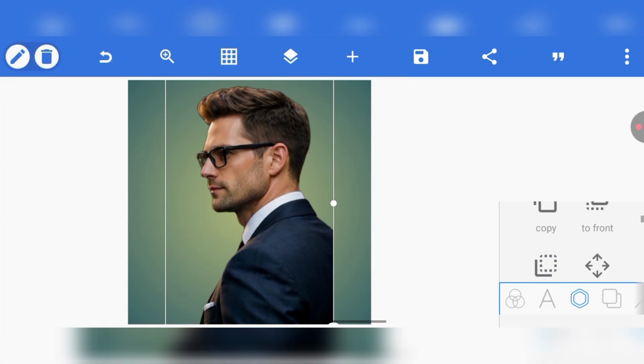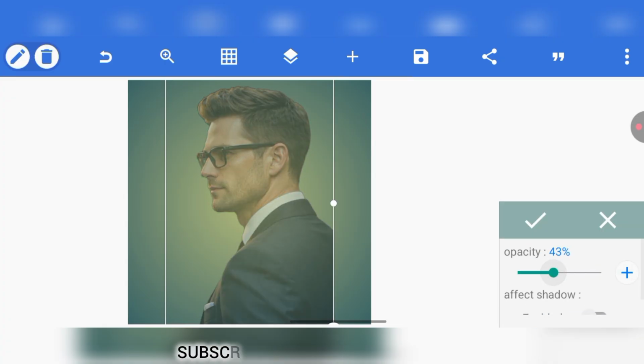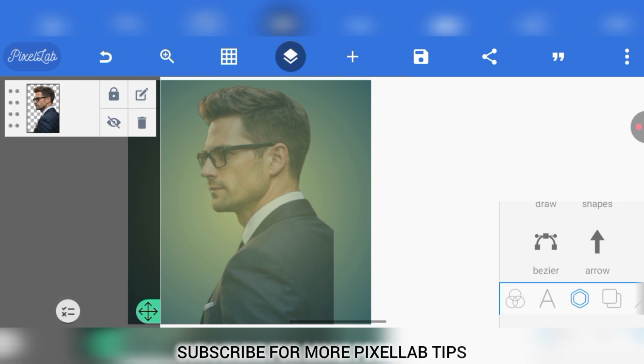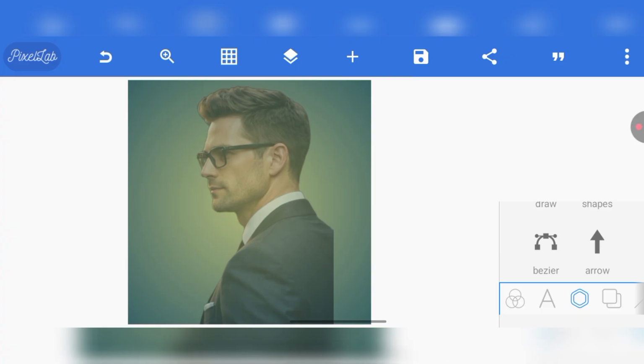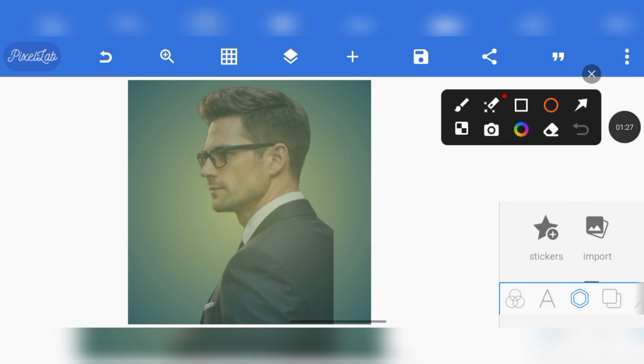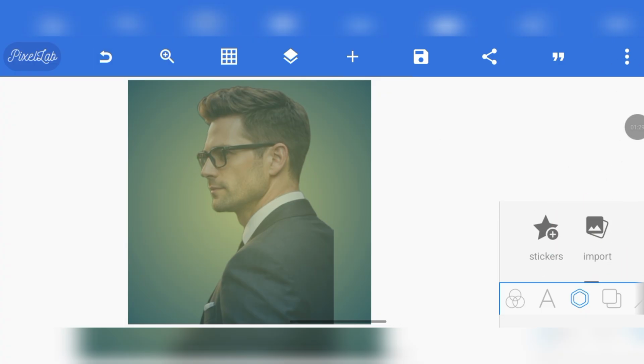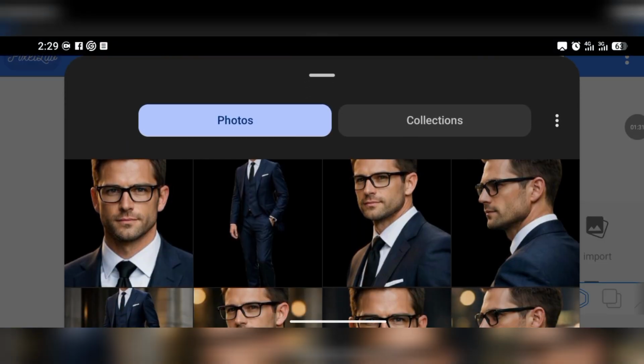Now you can just reduce the opacity a bit and then lock it down. So once you reduce the opacity, you can open this layer and lock it down. Now let's bring in the images and place it over that image on the exact spot it is. Now the first one, I'll click on import. This is how to import your image. You click on import. Once you click on import, you bring in the first image.